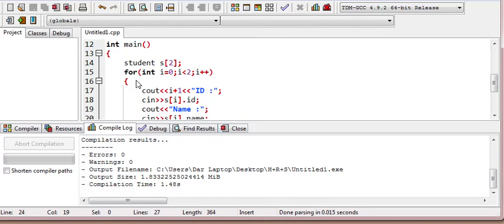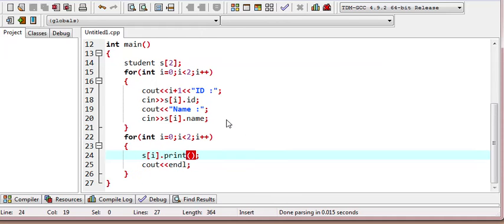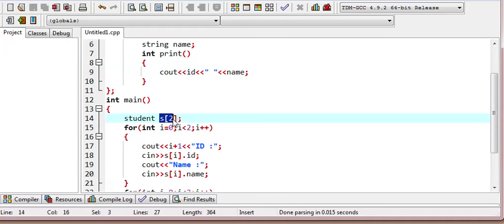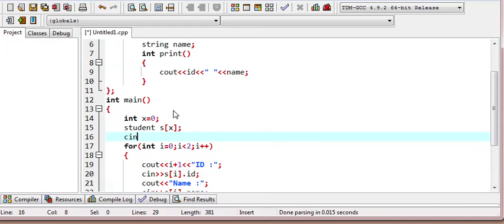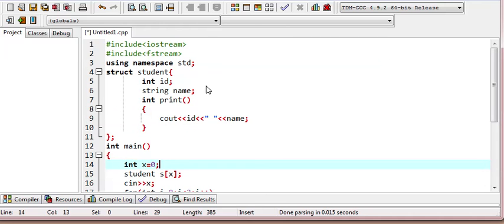So that's how we use the structure, and that's how we use objects and an array of objects, and you can also make it general, like a text x, and you can ask it from the user what x should be. So that's what the structure does.